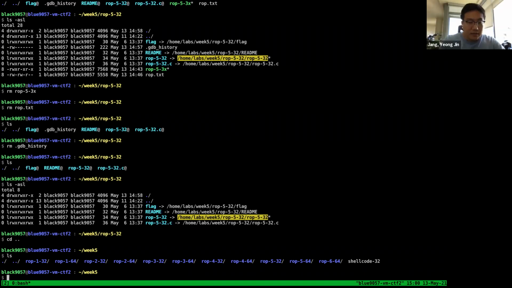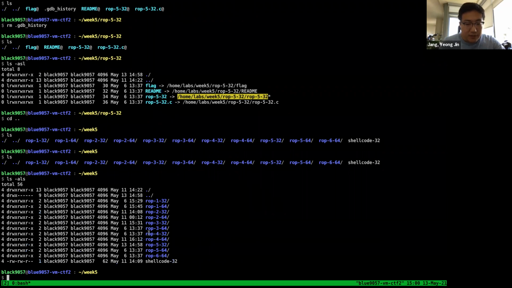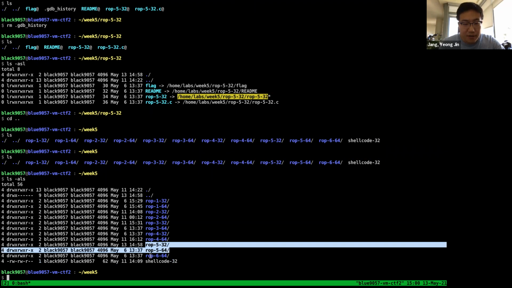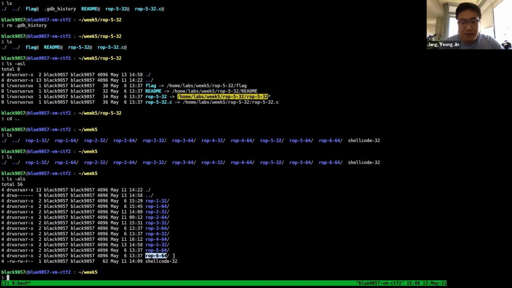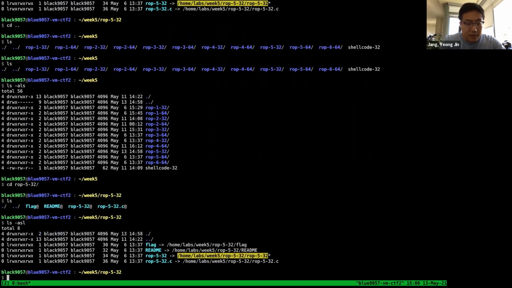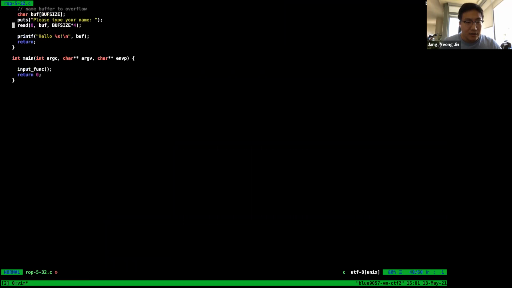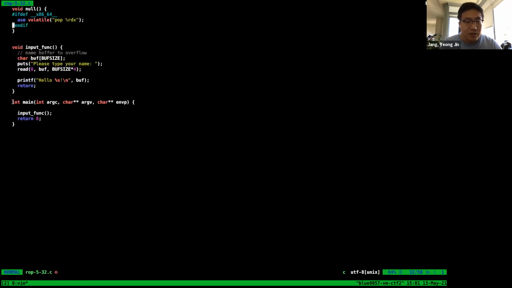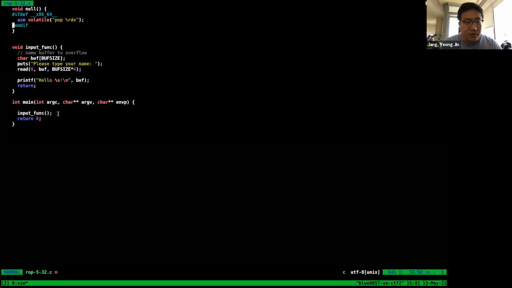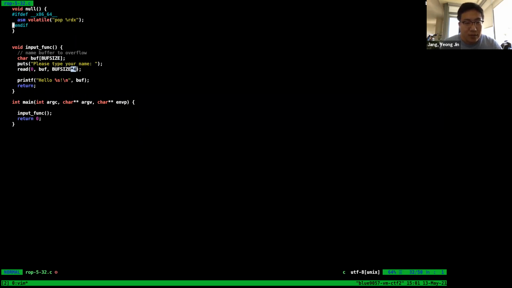Let's start. So in the week 5 directory, you can see the ROP challenges: rop-5 for 32 and 64 bit, and then rop-6 for 64. Today we will start with the rop-5-32. In this challenge, the main function calls the input function, and it reads four times more than the buffer size. So there's a buffer overflow.